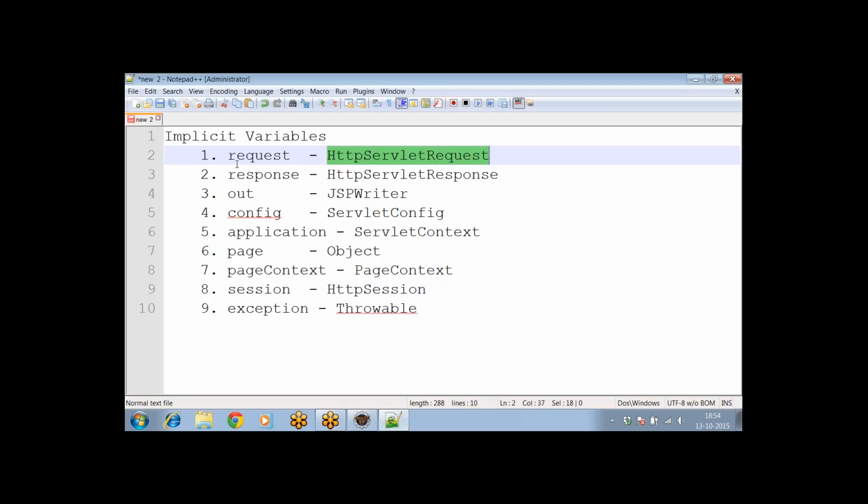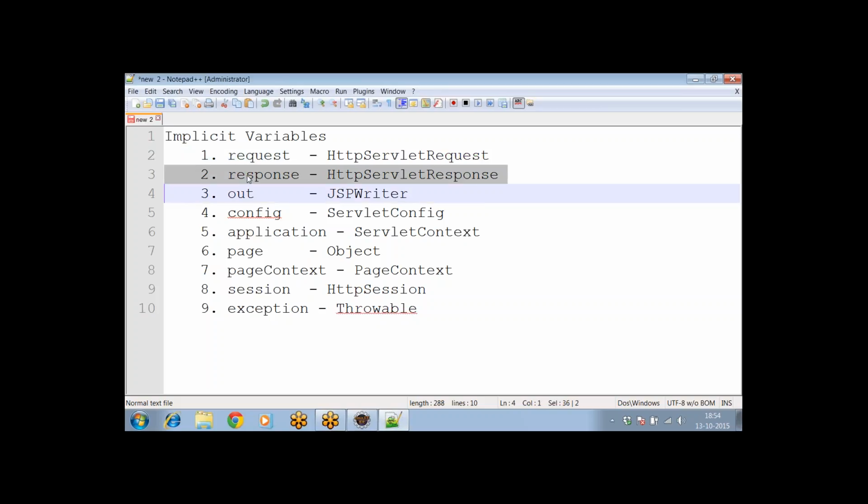And similarly, you got response, another variable. It is of type HTTP servlet response. It holds HTTP servlet response object reference.